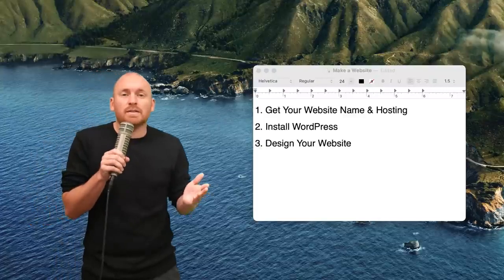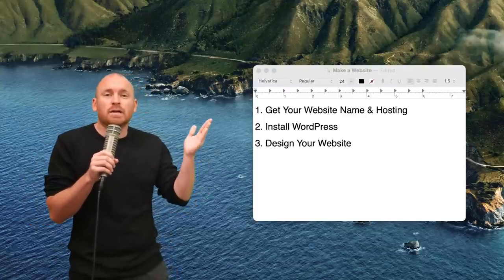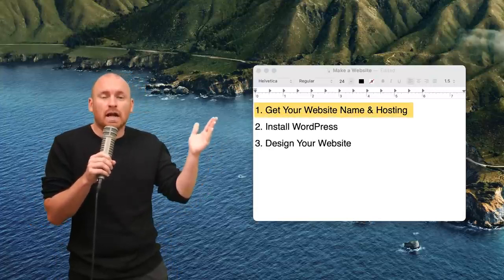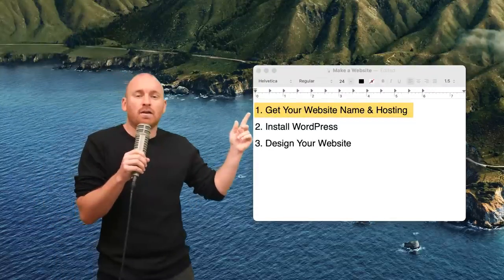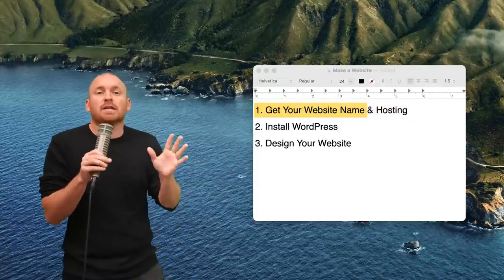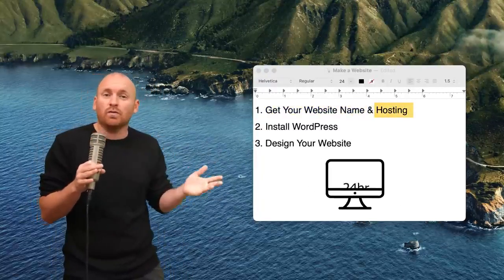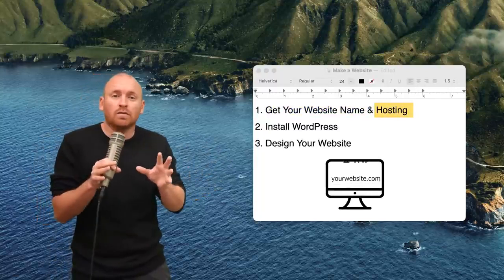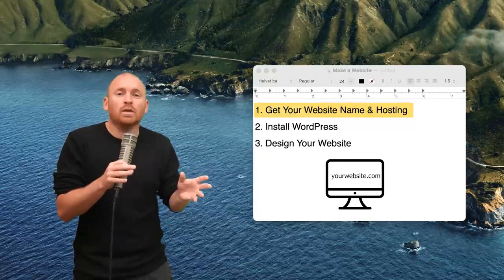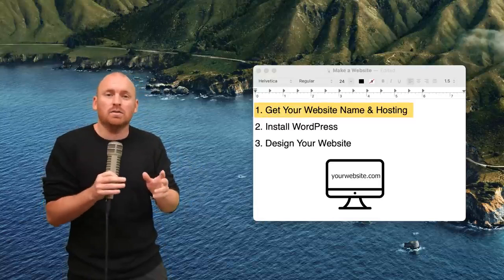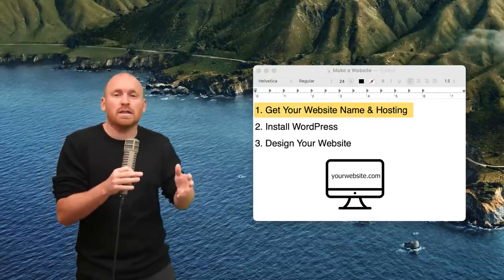So we're gonna make your website in 3 different steps. The first thing that we're gonna do is get you online. And we're gonna get your website name and hosting. Your website name is like yourwebsite.com. And hosting is a computer that's on 24 hours a day that holds all of your website information. So if you only had a website name, but you didn't have hosting, then your website would come up blank.